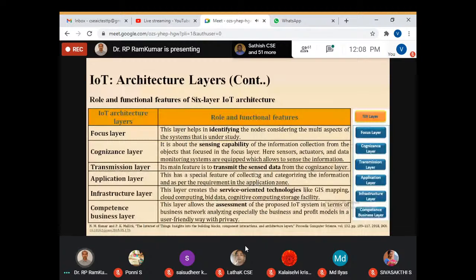The fifth one is the infrastructure layer. As the name indicates, it determines whether the infrastructure has to be enhanced or what is required for the concerned application, whether it has to be extended, whether data analytics has to be done, data storage has to be improved, or massive computing is required. All those features are categorized or analyzed here.